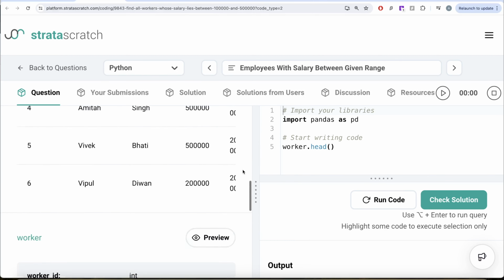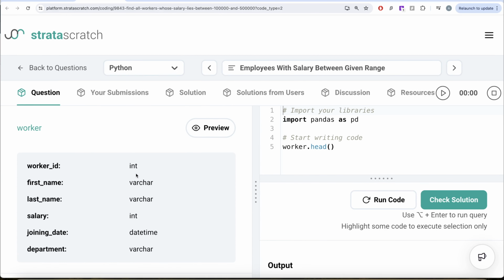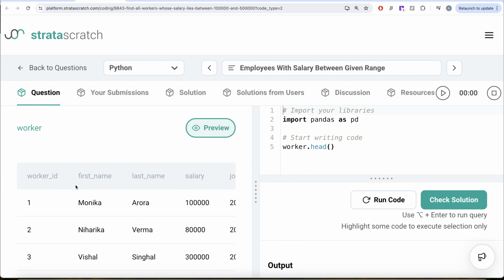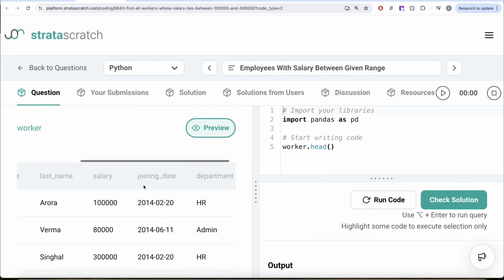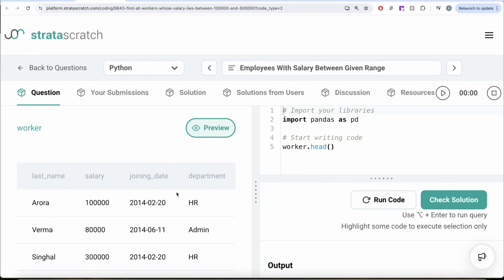Okay, let's inquire about this data frame that we have, worker. It has 6 different columns with all the information: worker ID, first name, last name, salary, joining date, and department. So what we need to do is perform a filter based on the salary column and make sure we only keep those rows where salary lies between a certain range. Then you can either go ahead with the Boolean indexing route, or we can use the shorter and more optimized way, the dot query method.